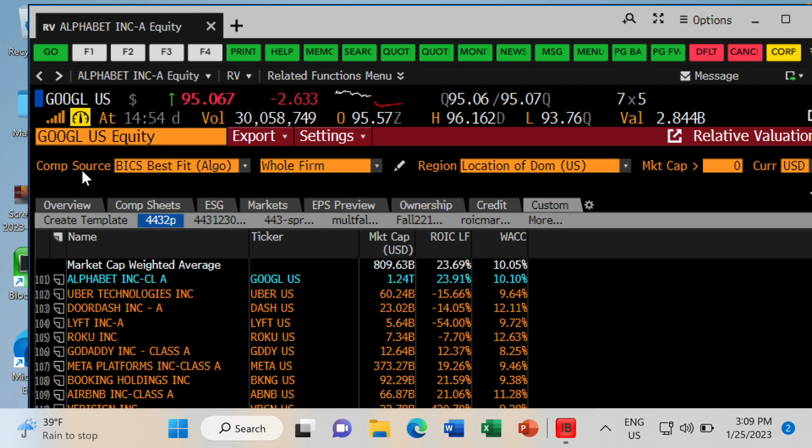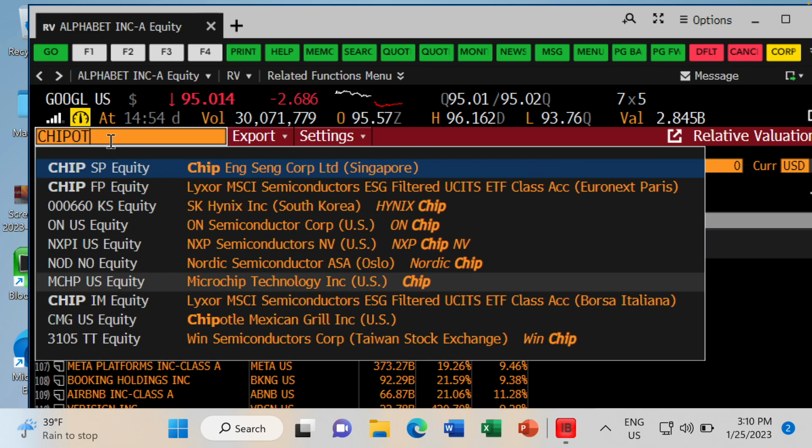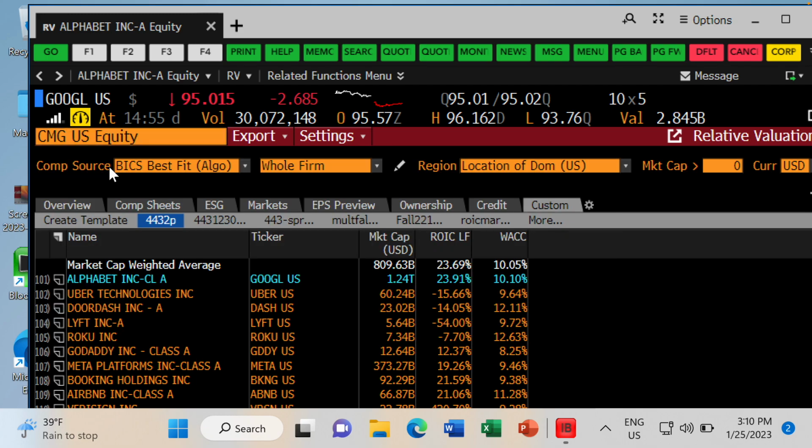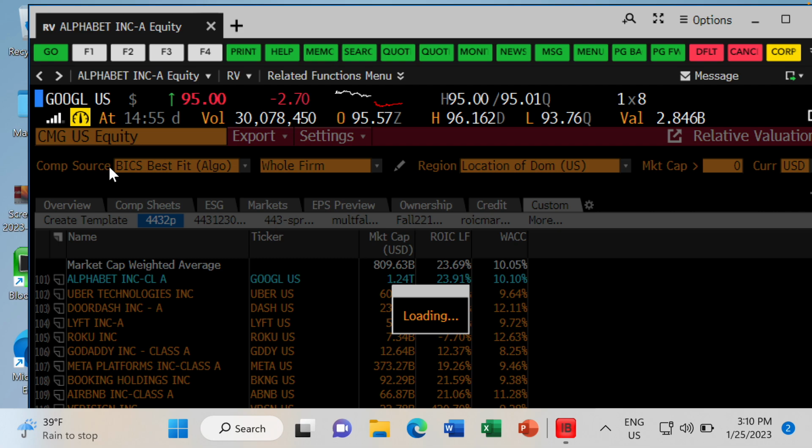Give me another company. JP Morgan Chase. JP Morgan Chase. I want to stay away from banks. Chipotle. And the reason why is just banks get a little quirky with ROIC. We have to use return on equity. So let's look at Chipotle. We'll look at banks later, just not today. It gets complicated. Here's Chipotle. So this will be fast casual restaurants.